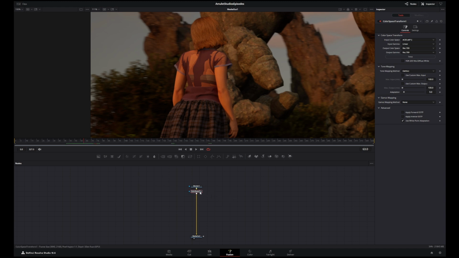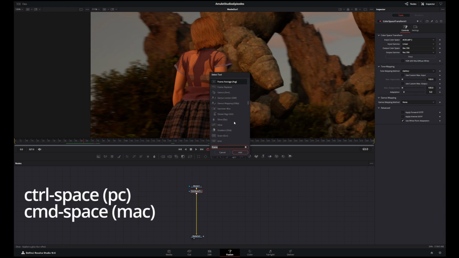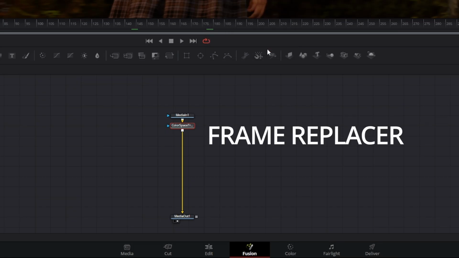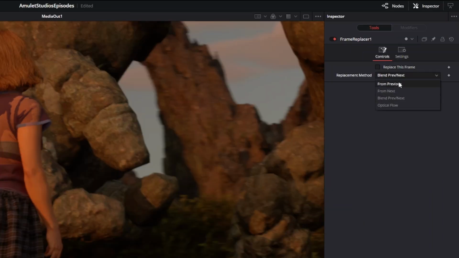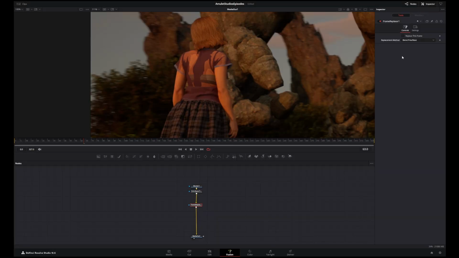I'm going to hit Control Space, and that brings up my select tool. And I can type in, just find the frame replacer. I'm going to add that in and it drops it right in here. So now these are my options here. We have blend, from previous, from next, and optical flow. So we'll just go through each one of them to see what it does.